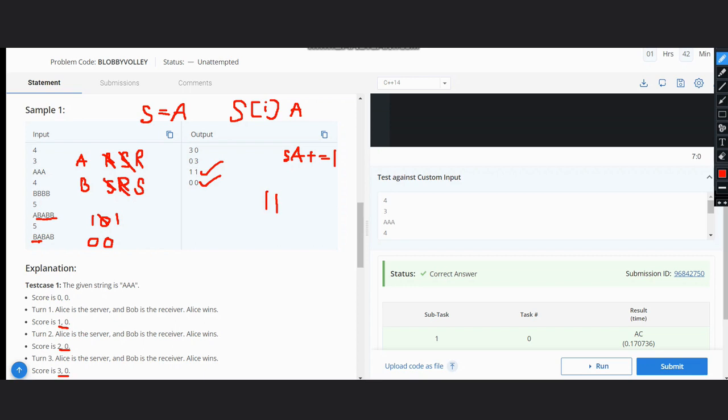Similarly in the case of B, if server is B and S of I is B, we can add 1 to the score of B. But in the case when server is A but the string character is B, we would not update any score, but we would make server equal to B. So server becomes B.